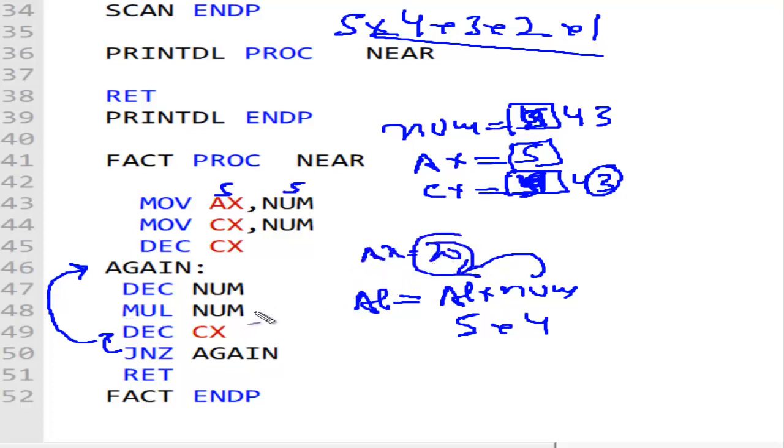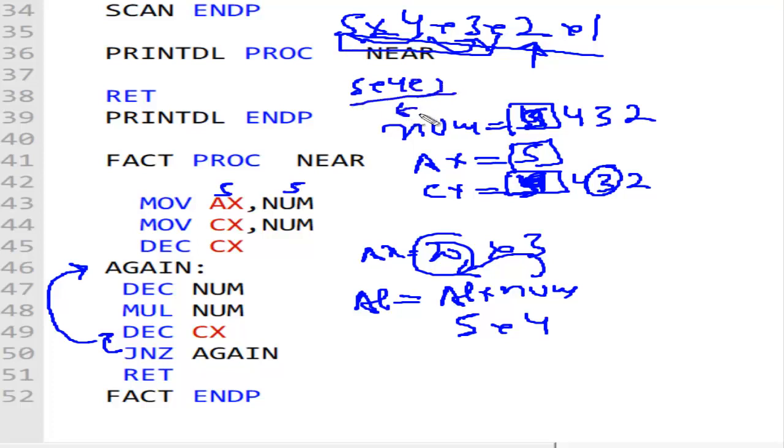So mul num means whatever is in AX, that is 20, into what is in num, which is 3. So 20 into 3 happens. After this I decrement CX again, it becomes 2. Is it 0? No, so jump again, decrement num, it becomes 2, because I want to now multiply 2 with whatever is in AX. In AX now I have 5 into 4 into 3, that is 60. Multiply that with num, which is this time 2, so 60 into 2, that is 120.